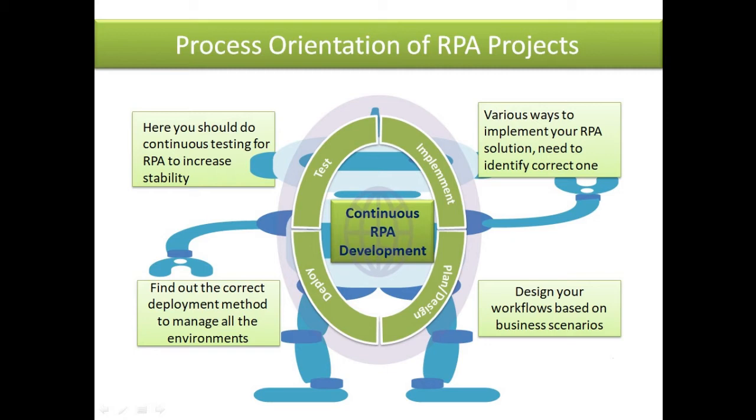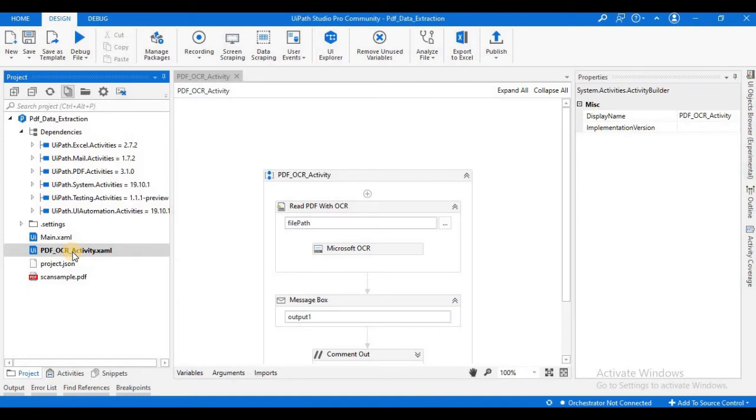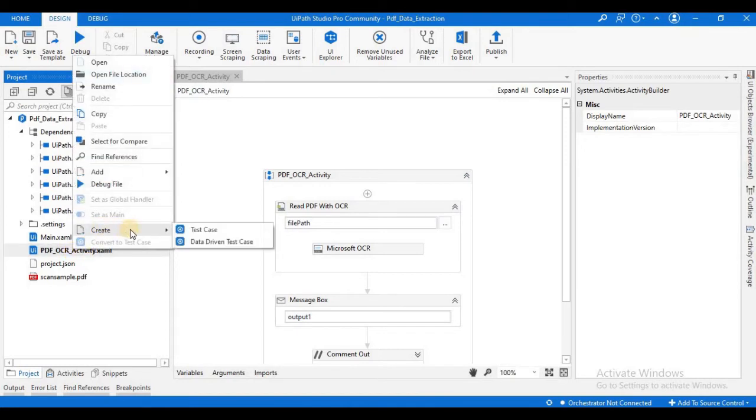Now I will show you how to create test cases in UiPath Test Suite or UiPath Studio Pro Community. Just go to your XAML file where you want to create test cases, right click on it and click on create. You can see there are two options, test case and data driven test cases. First I will tell you about the test case, where we will create our test cases, and in another video I will show you how to create test cases through data driven test cases. So click on test case.